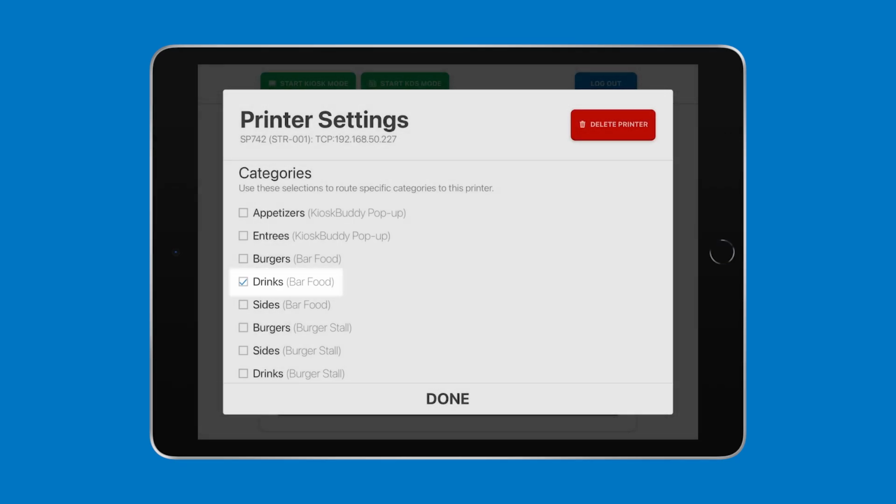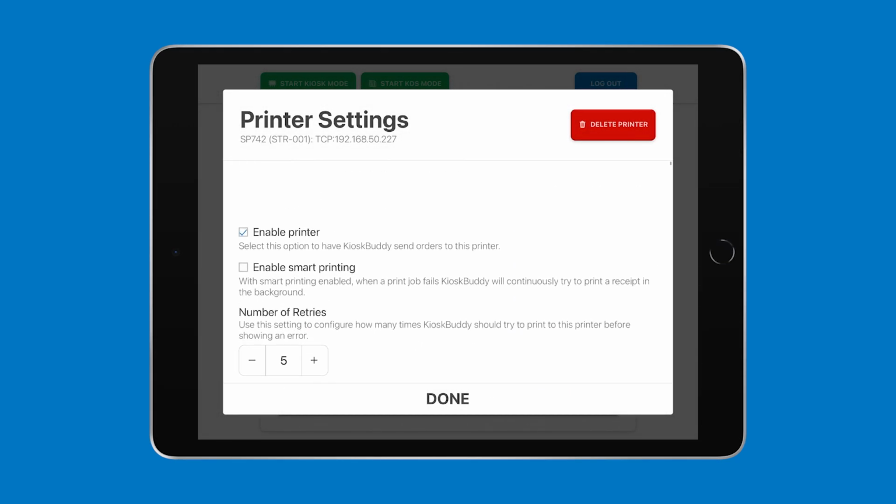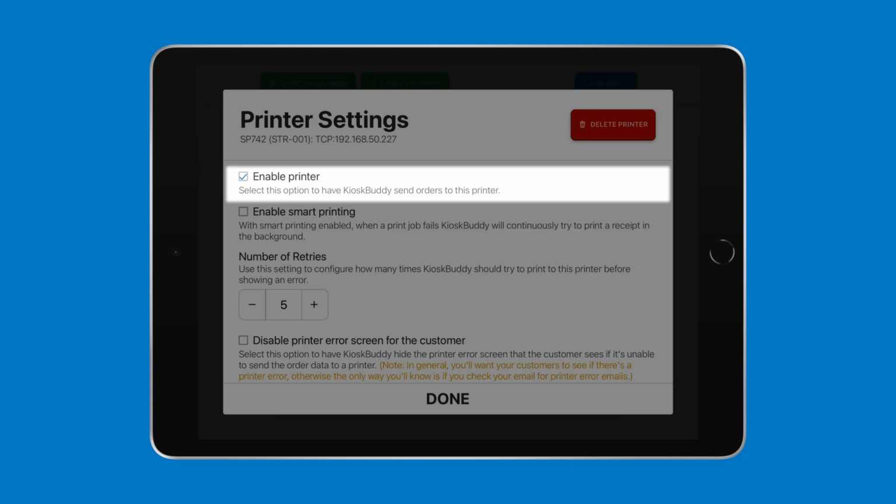Now, let's take a look at some other general printer settings. The Enable Printer checkbox can be used to enable or disable the printer. Here you can see that the Enable Printer option is already selected because we checked the box next to our desired printer at the start. You can enable the printer from this settings section or the initial printer section.